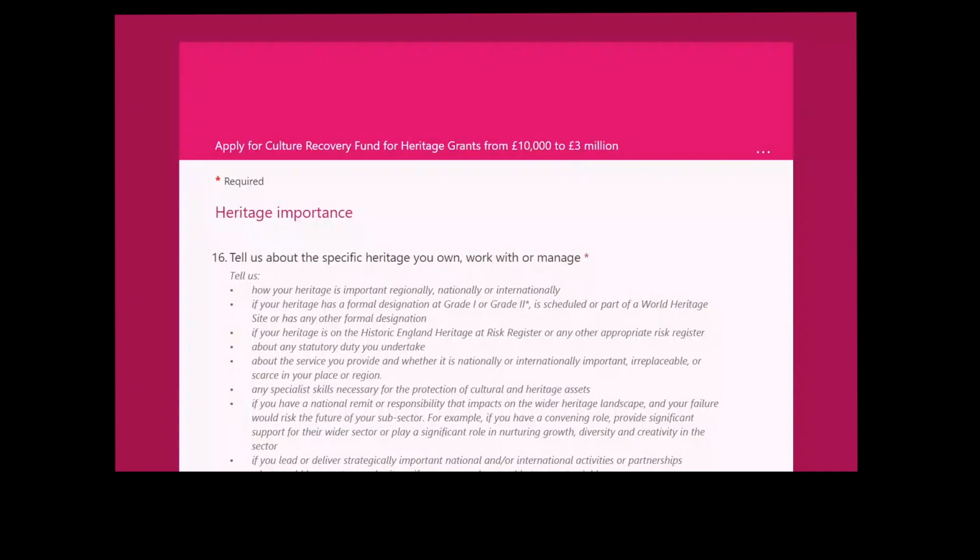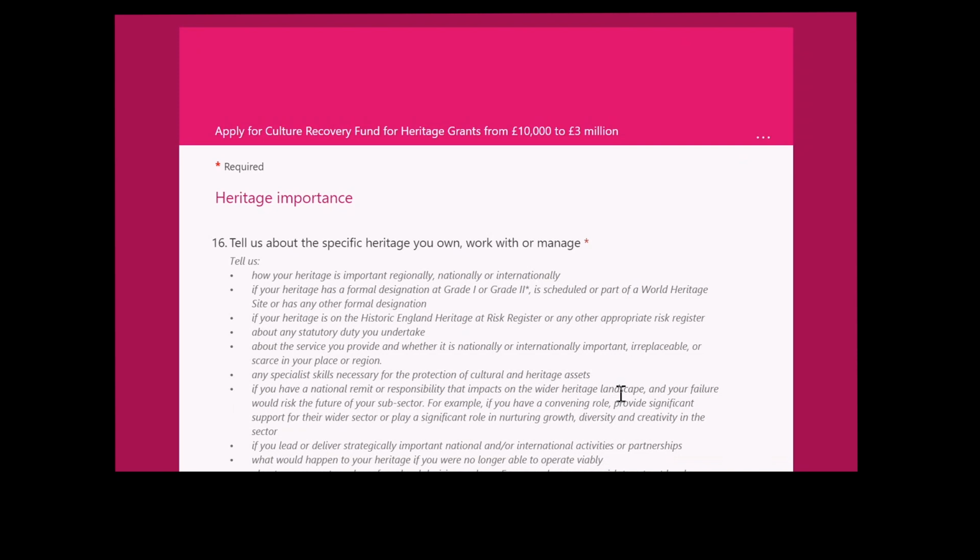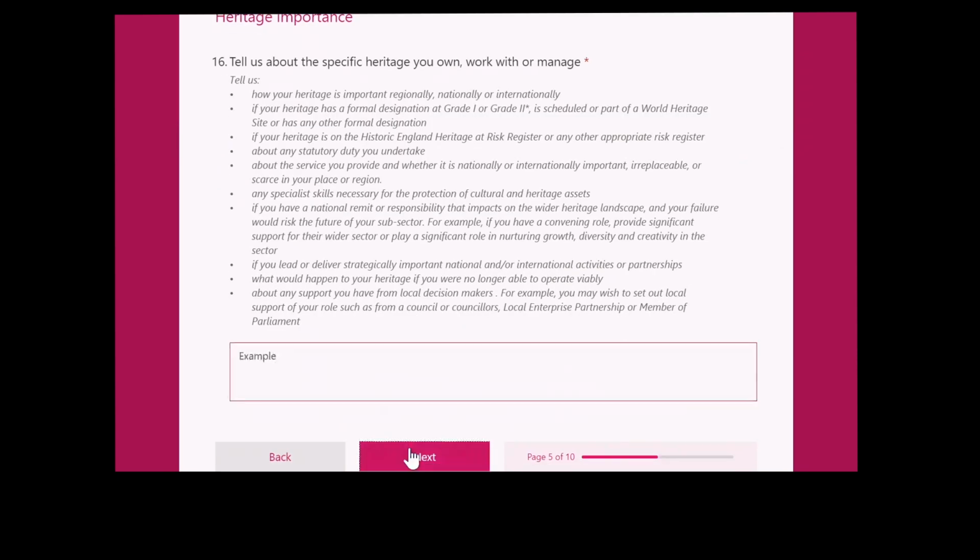In this section, tell us about the civic heritage you own, manage or work with. Tell us why it's important. Does it have a formal designation such as a listed building, or how is it important to the nation or your area? As with all the questions, there are lots more pointers here about the information you can include, and do also read our guidance. There's no specific word limit for each section, but remember there is a 3,000 word limit for the whole form, so please write as concisely as you can.